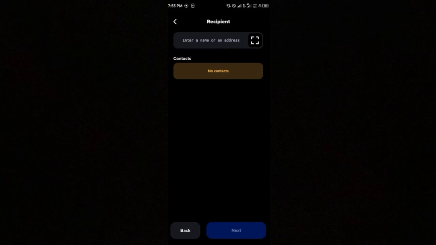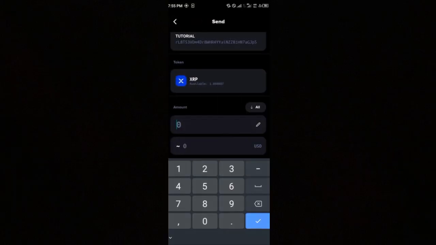Fourth step is to confirm and send. Review all the details of your transactions, and once confirmed, tap Send to complete the withdrawal. Your XRP will now be sent from Xumm to the specified wallet.